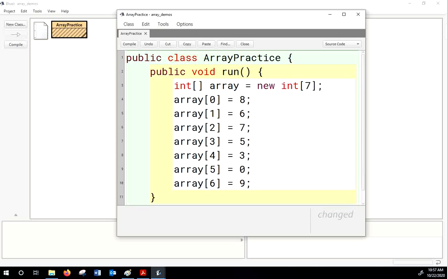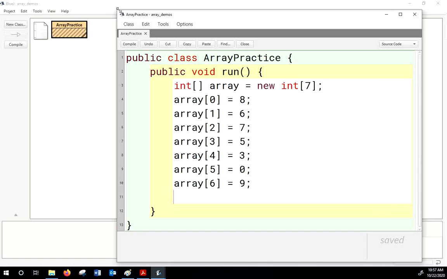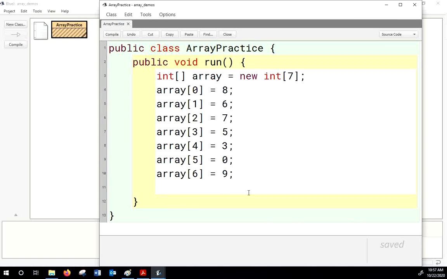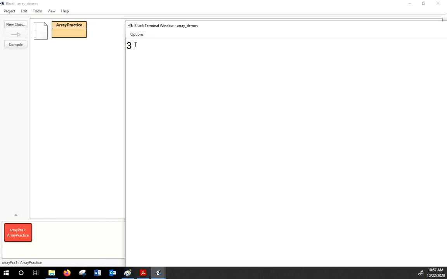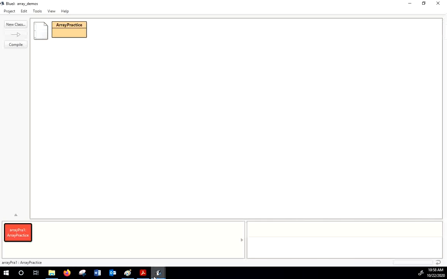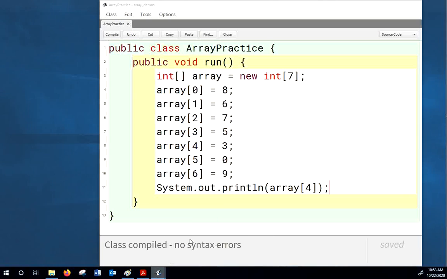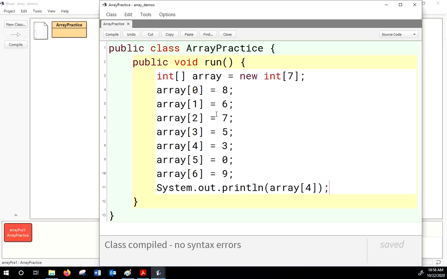And we can access different elements in the array and print them out. So I'm going to print out array bracket 4. And so when I run this, you'll see that at array bracket 4 there was a 3, and I could print out any one of them.